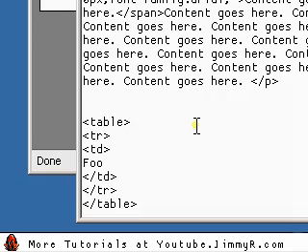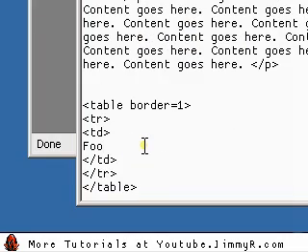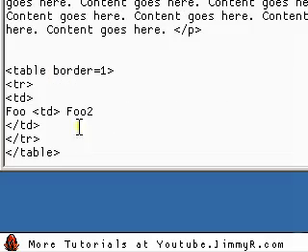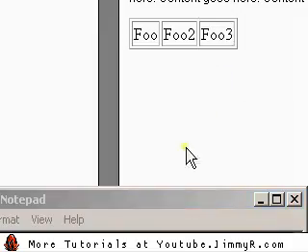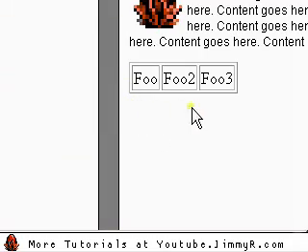Let's add a border. Border is 1 pixel, so you can see it a little bit better. Now let's add another dimension. Dimensions are columns, so when I add another dimension, TD, I'll call it foo2. I save and I refresh, and it added another column. I can do it again. TD foo3. Save, refresh, another column. Let's add a new row. A row is another item at the bottom, so we'll have 2 items, one up here and one down here.